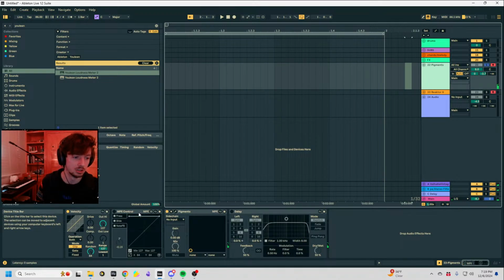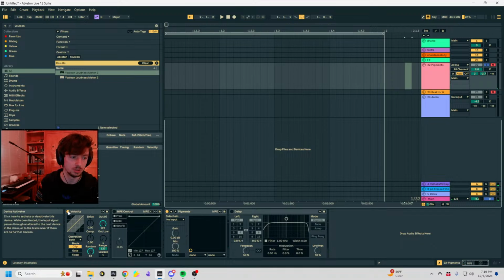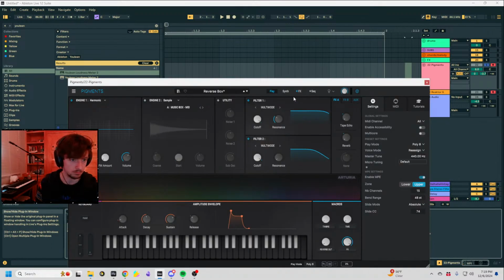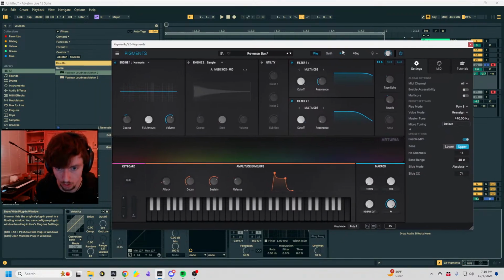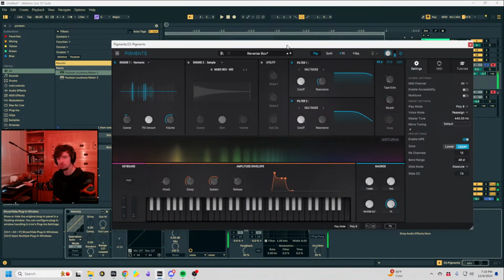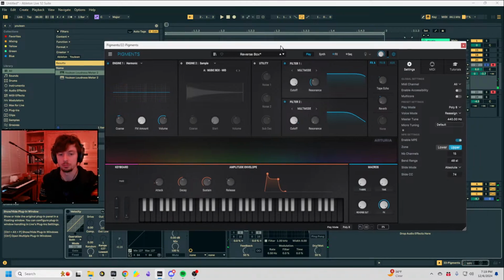I figured out, and by figured out, I mean it was extremely simple. I didn't actually figure anything out. It just kind of worked, to play the Osmos using Pigments. It's pretty cool. So I can make my own presets or whatever.